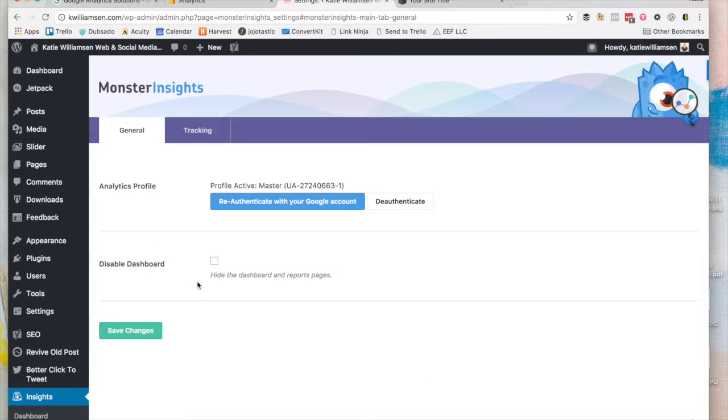And so I highly recommend this plugin for WordPress. There's a couple other ones, but I really like Monster Insights. It makes it very easy to just follow the instructions.